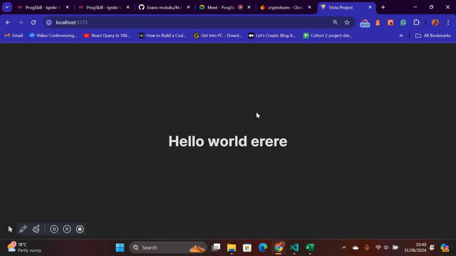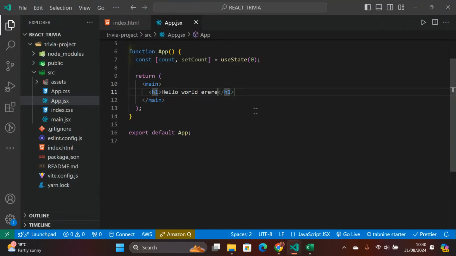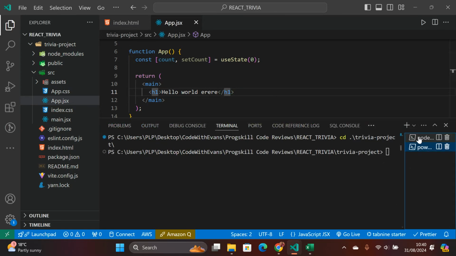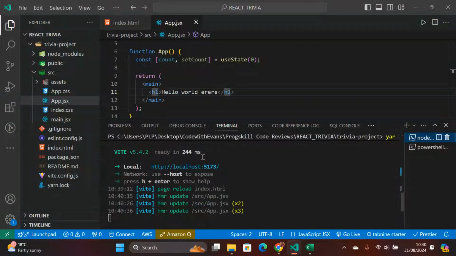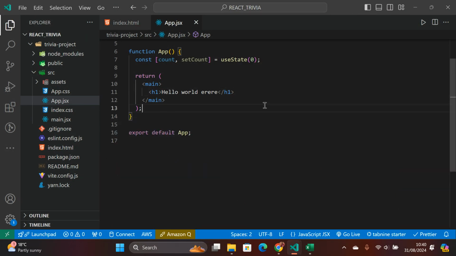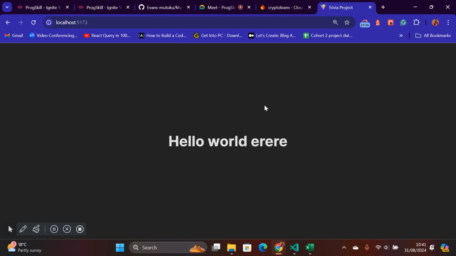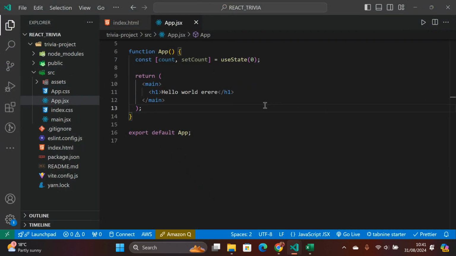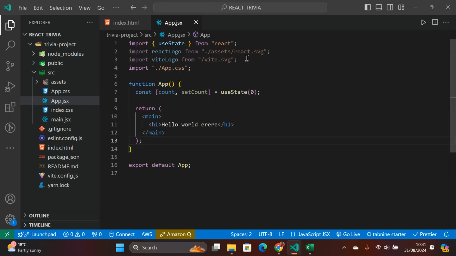I've not refreshed here because our server is running 24/7. It's running every time because you remember we started our server with yarn dev. So whenever we save our application or we save any changes, by default they are going to reflect here in our browser. So yeah, that's exactly what we are doing.